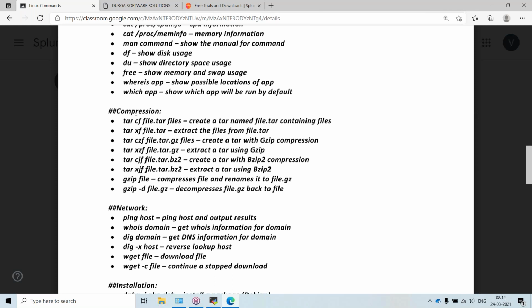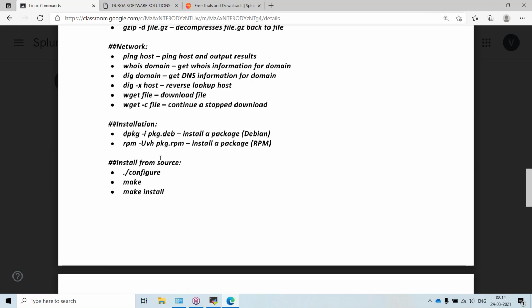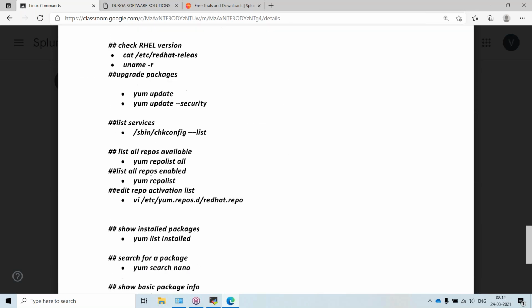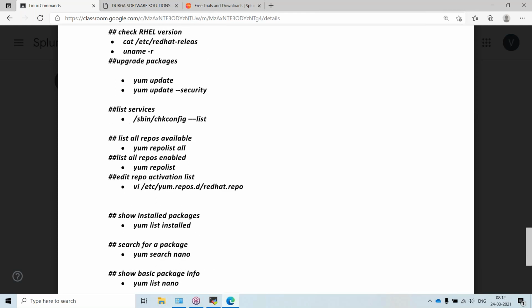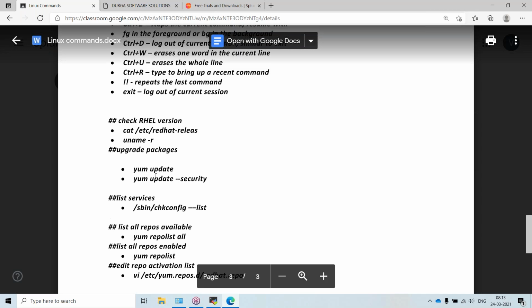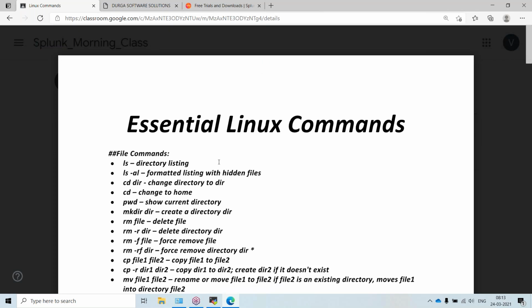Compression is for when you want to create a zip file or a tar file. Then there are network commands and installation. Mostly we'll be going with the Red Hat Linux installation, and we'll see the difference between yum and RPM based installation. These commands are enough to survive. If you practice 10 commands a day, by the end of 7 or 8 days, you will be proficient.